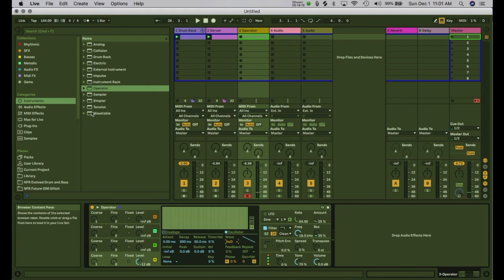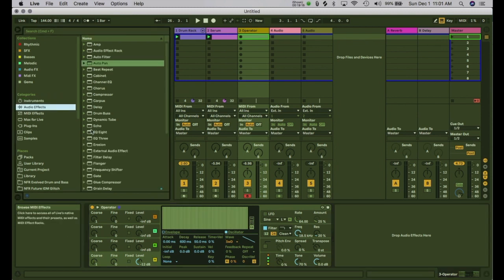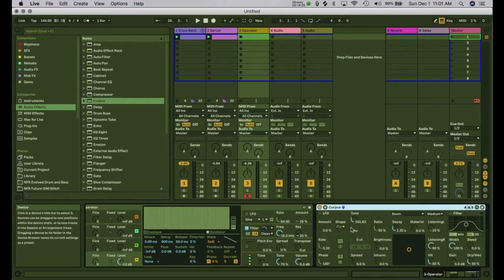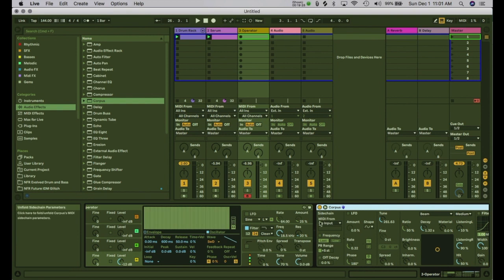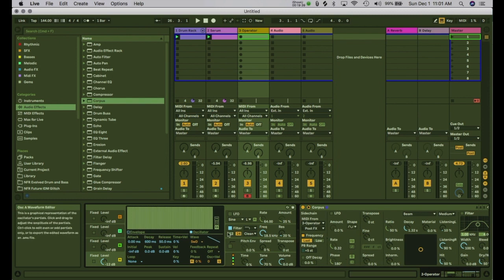And that's kind of neat, but we can improve or transform the sound using different techniques such as Corpus or Vocoder. So let's try both of these. Start with Corpus. If I drop this on, you can open the sidechain section and take sidechain from itself, and then you can turn on frequency, and now it'll follow the pitch that's coming in from the MIDI. And then there are different physical modeling algorithms that you can use.